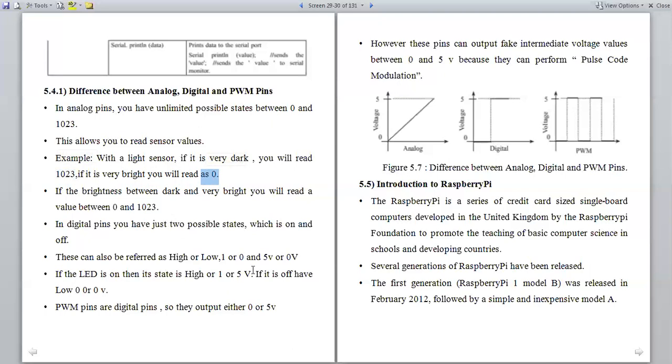Next thing is, a low value is sometimes shown as 0, and a high value may be shown as 1 in some cases. High means 1, and low means 0. In some other cases, low means 0 and high means 5. It is dependent, right?